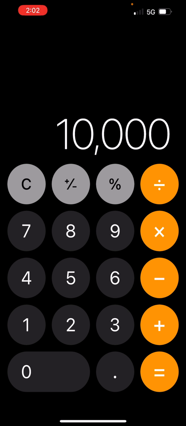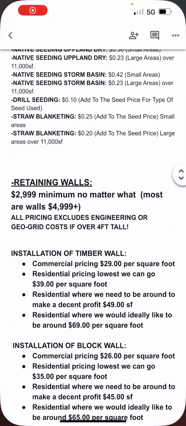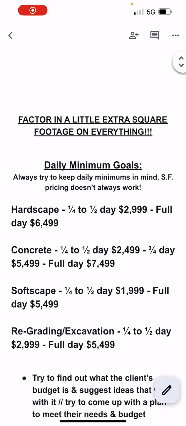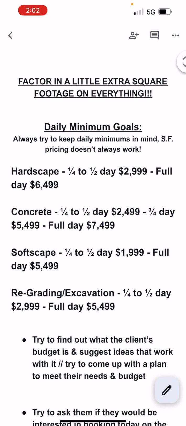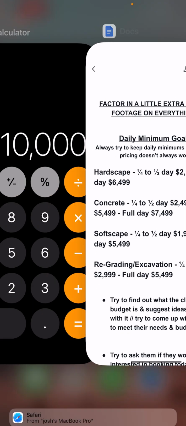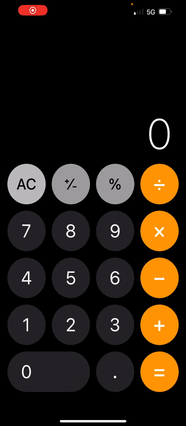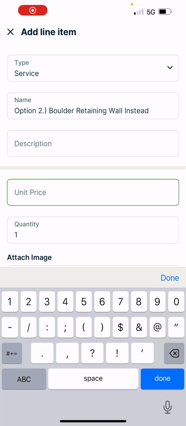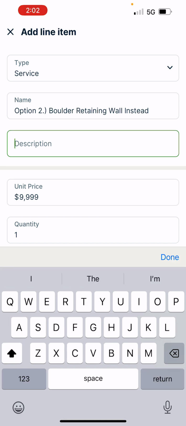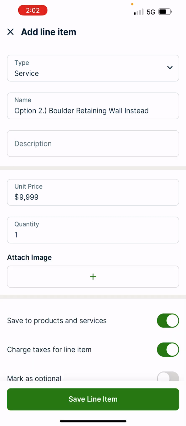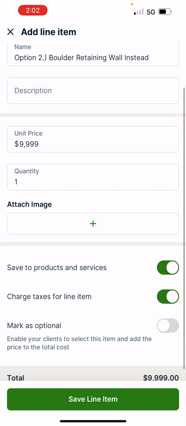Again, if our goal is to have the crew ideally around, let's say, $6,500 for a full day or $3,000 for a quarter to a half a day, that would mean at that pricing, ideally you should be looking at that as like a 1.5 to 2 day job. I would say that's accurate for that. So then put in the $9,999 here for the boulder wall option. Again, we came up with $10,000, rounded it down to make it look like a slightly smaller amount.